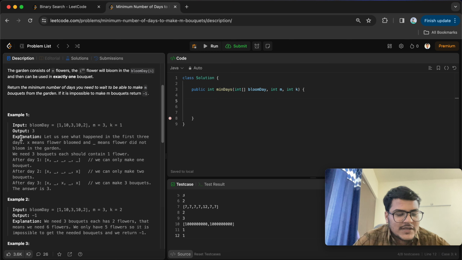It is explained here: if we consider day 1, on day 1 we can only consider this flower, that's why we can only make one bouquet. On day 2, we can make two bouquets, with day 1 and day 2 only, because these lie in the range. And on day 3 we can use flowers 1, 3 and 2. We have to make 3 bouquets, and in one bouquet the flower count should be 1, so that's why we can make 3 bouquets here.